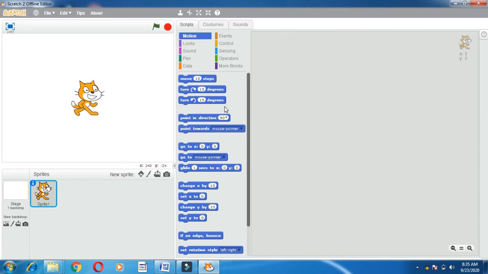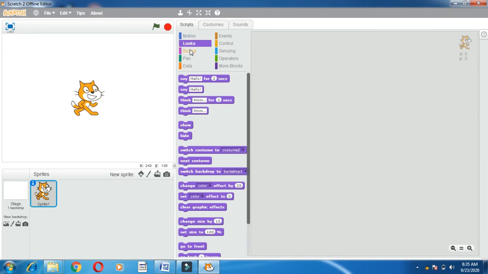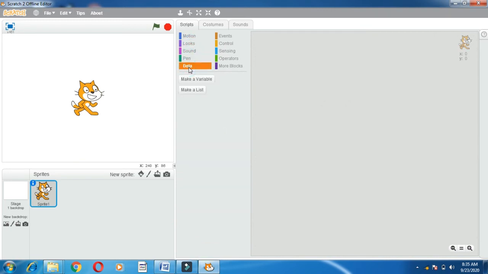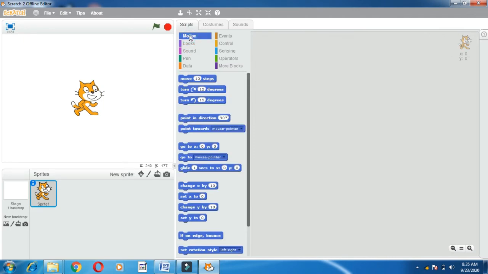Then we have a block palette. This part is known as the block palette. Instructions are given to the sprite with the help of blocks of the block palette. The block palette allows you to drag blocks into the script. There are various blocks available. So we can drag the blocks from the block palette. As you drag a block, a copy of it follows the mouse until you drop it into the script area.